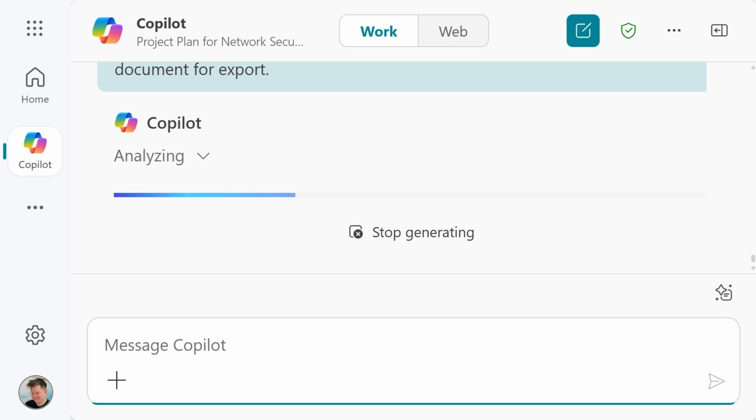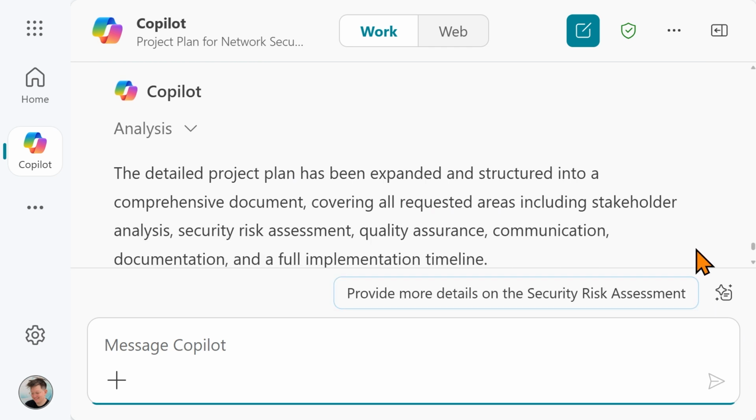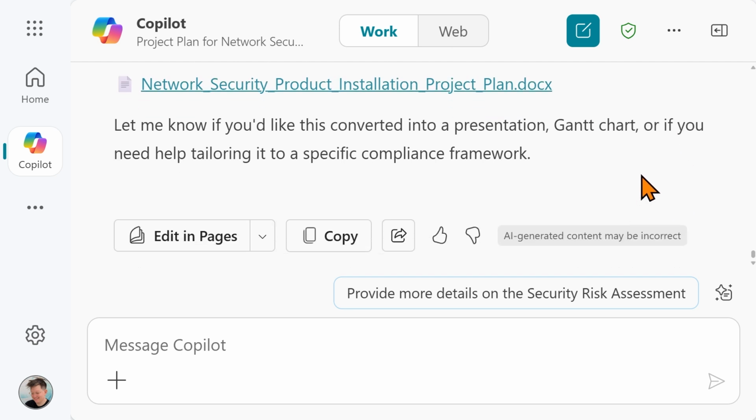And what this is going to do is take the information that I have, and rather than me having to copy this to another document or something along those lines, it's actually going to create a full output document for us. A detailed project plan has been expanded and structured into a comprehensive document, and I can simply download it by clicking that one there.